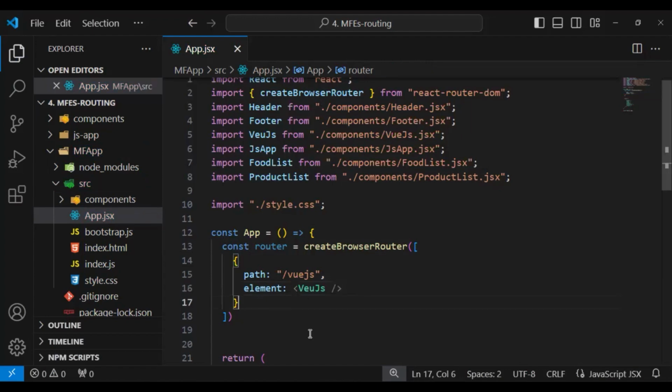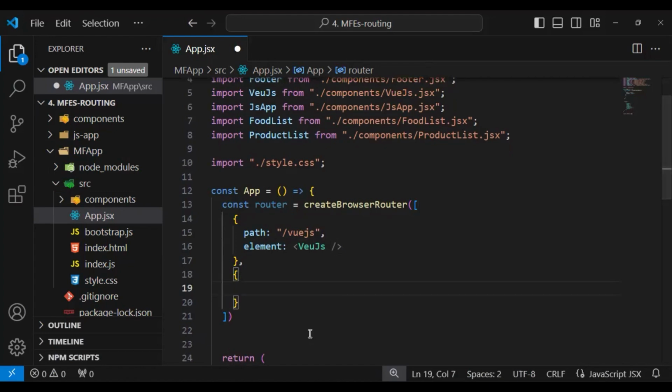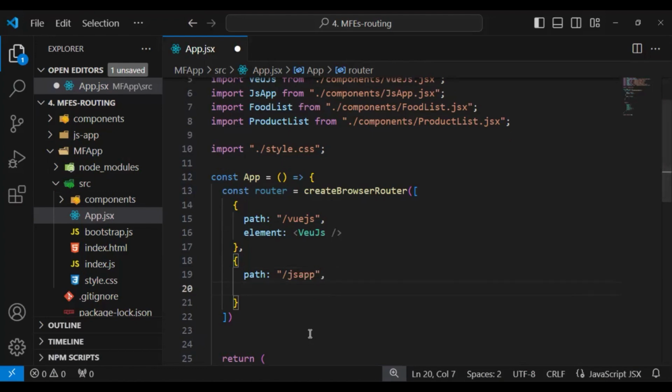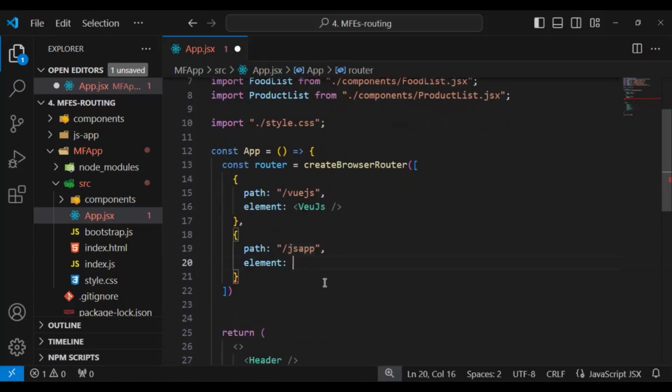Now let's implement our second configuration. For that, we will again go with an object. The first property will be path, and here we will use JS app to load our JavaScript micro frontend. Then the second property will be element, and here we will load our component. Let me load the JS app component now. Let me save these changes.